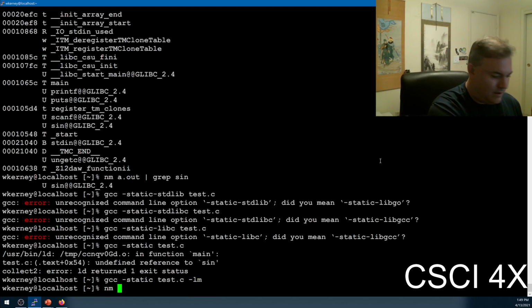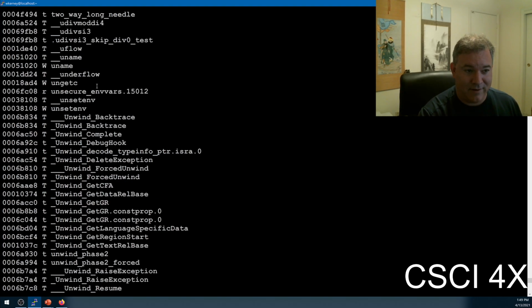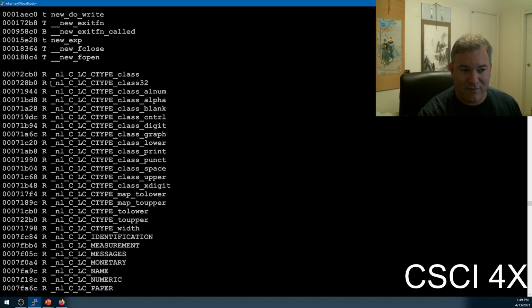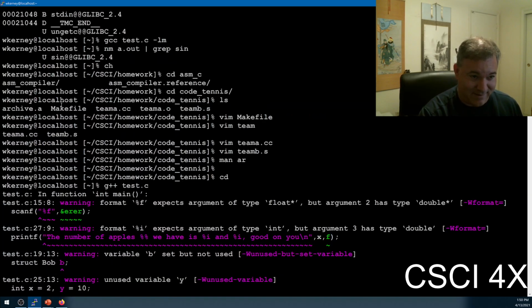There we go. So if we nm a.out now, look at all the stuff that got copied in. Look at all these things. There's not a single undefined function in here. You guys see that? Every single thing has been copied in. The entire standard library basically has been copied in to us.